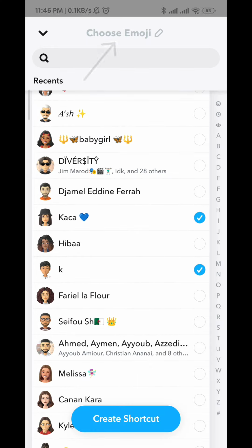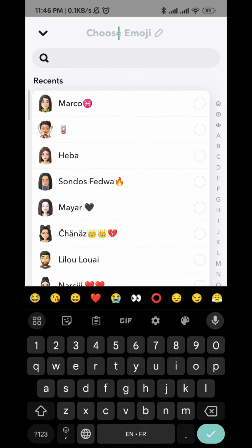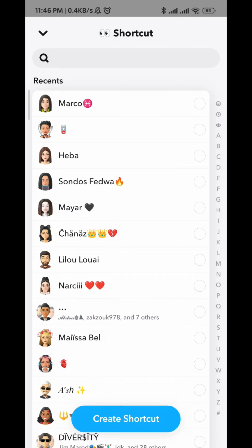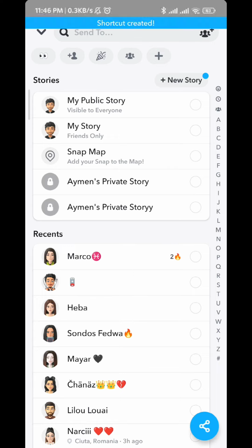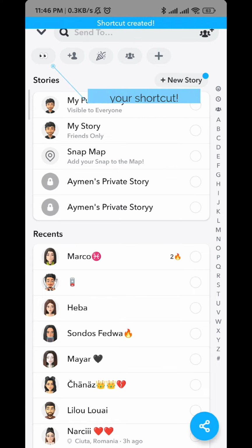And once you're done from that, tap here in the top of the screen and choose an emoji from your keyboard. Once you're done from that, tap on Create Shortcut in the bottom, and your shortcut has been successfully created. You can find it right here.